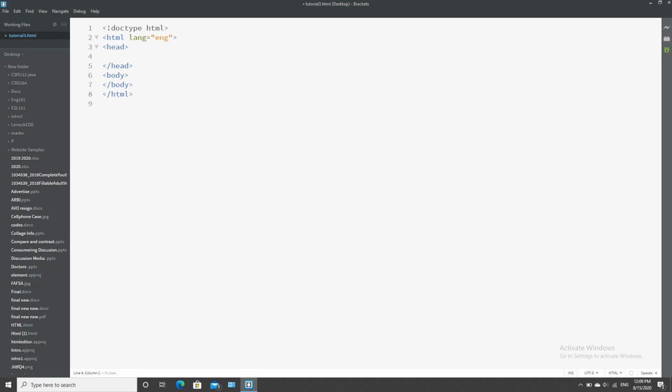Hello everyone, today I want to teach you what the head element is and what elements you should write inside the head element. The head element does not work alone. We have to write some code in the head section, then the head section is going to work.